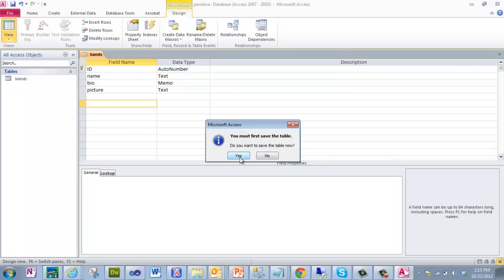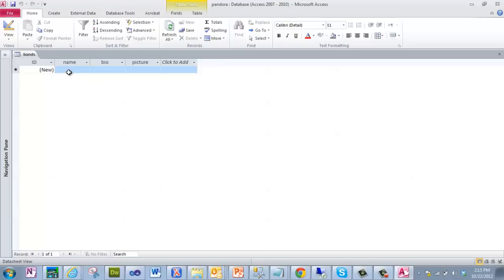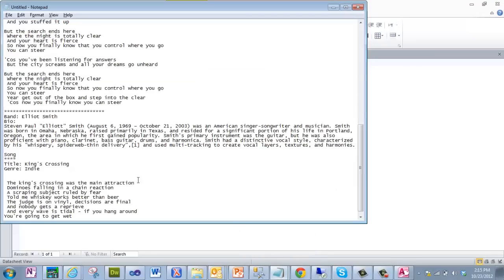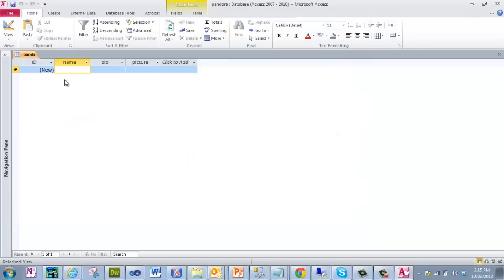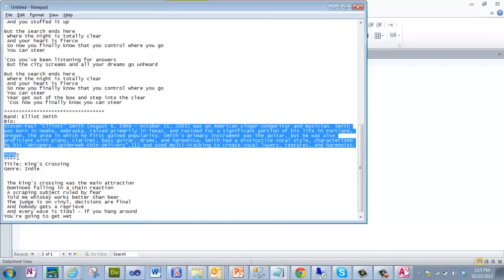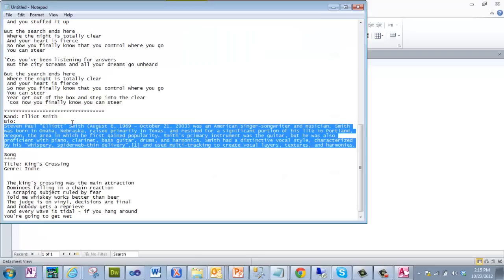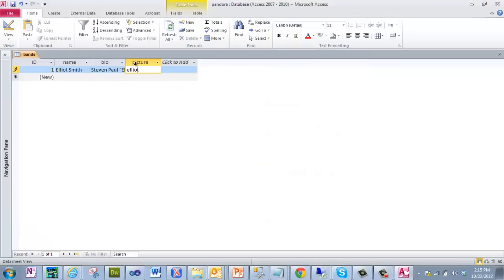So here we have, oh yes, I'll save the table, that's fine. And now it should start to look pretty familiar. This really is just, looks like Excel. So I can type a name in here. And in fact, I've got all my names here. So the band here is Elliott Smith, and that's the name of the band. Here's the Elliott Smith bio. And I'm going to say the picture is Elliott.jpg. And there's band number one. Notice the ID was filled in for me already with a one.